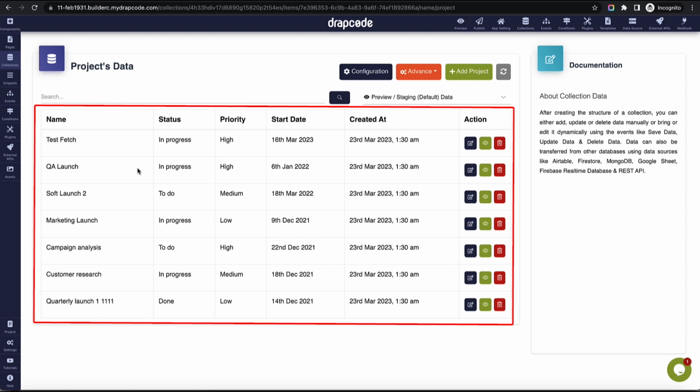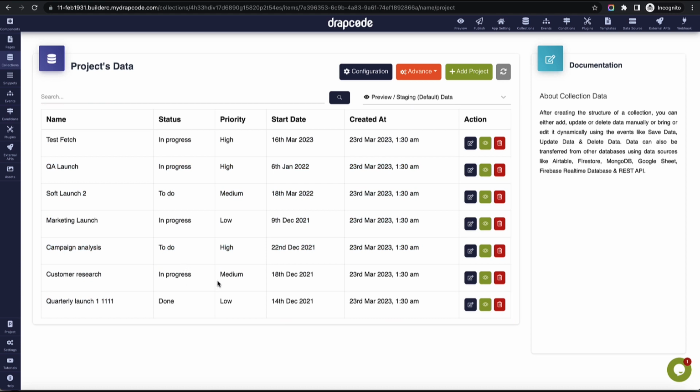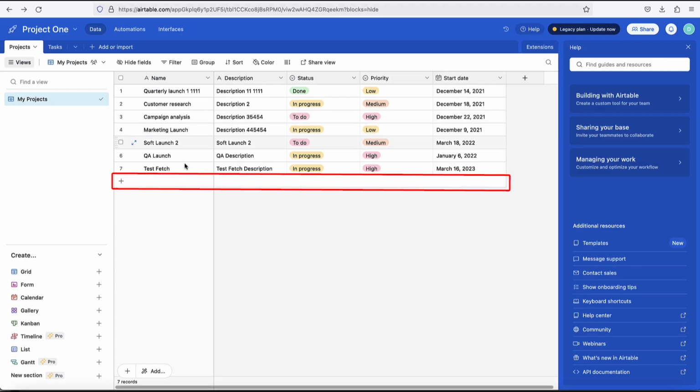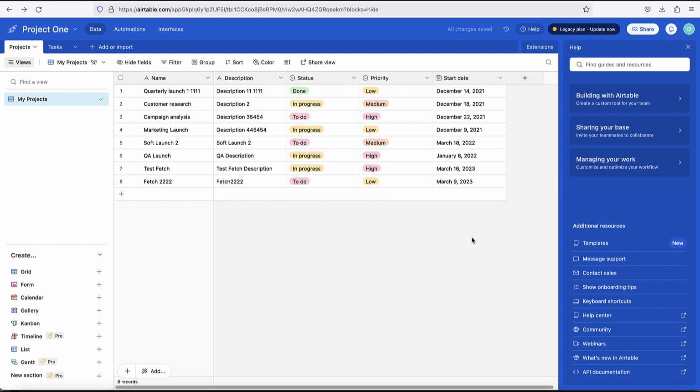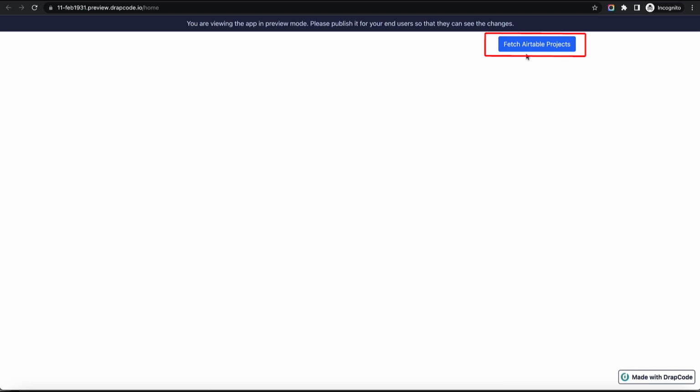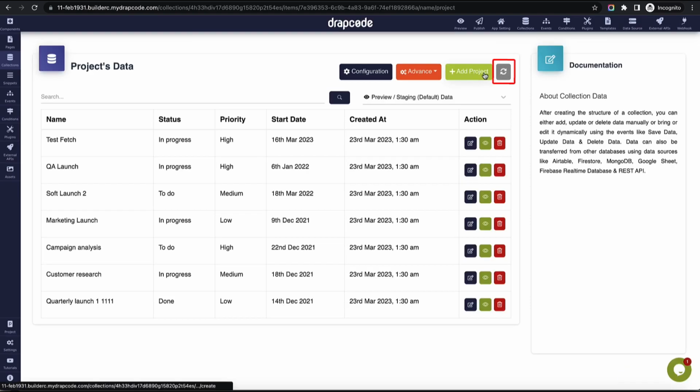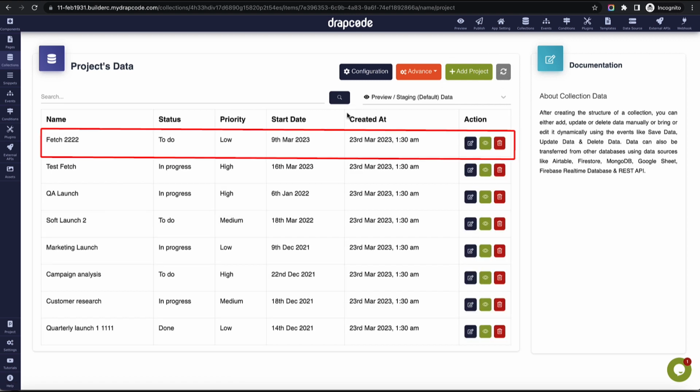So actually, there was a limitation that it was fetching just 3 records, so I removed it. So it is fetching all. Now let's try again. Let's create one more. So let's say fetch 2222. Let's say some other description, to do, priority low, some date. Okay. Now let's call the API again. Fetch Airtable projects. So it will make a call, fetch the data and store the data so that we can see it here. So fetch it again. So the data is here.